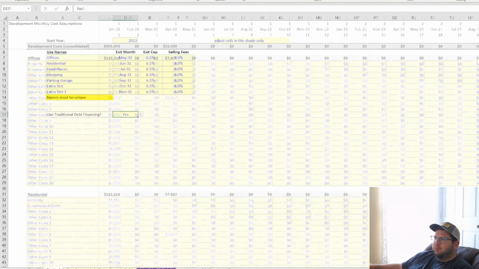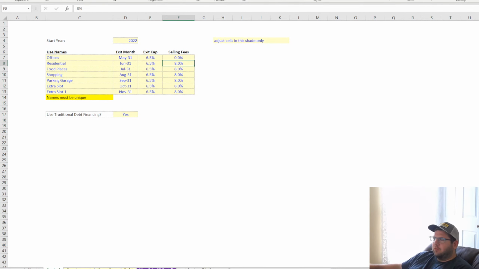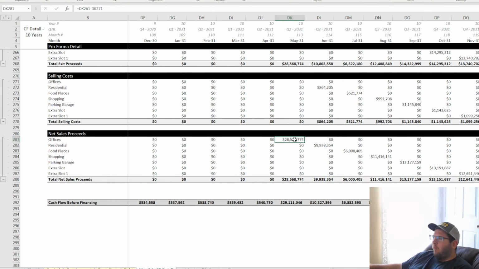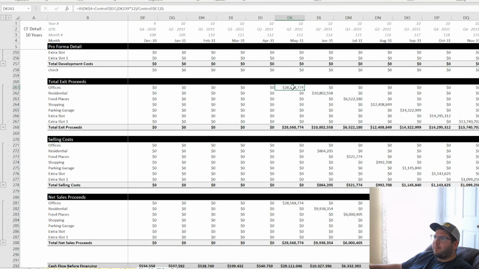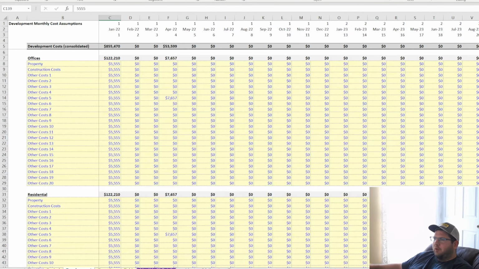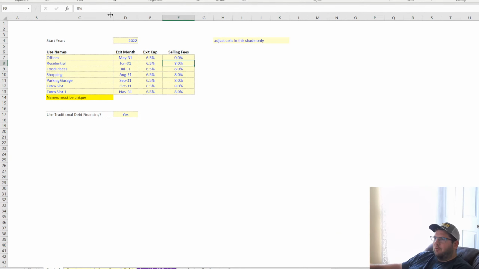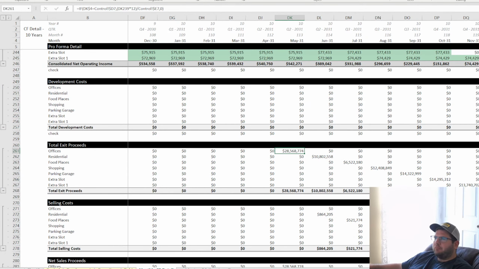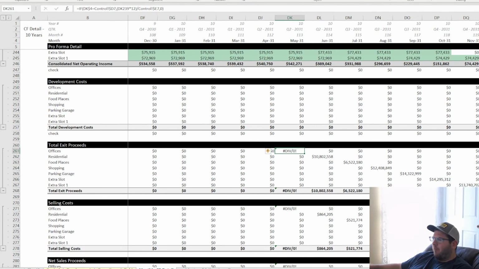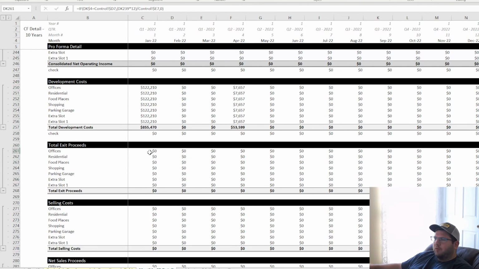Oh, right. Okay. I want to make sure this is not an error if I zero this out. All right, so, what? So we're still getting a value here. Oh, whoops, that was selling fees. If I zero out the exit cap, that should zero. Okay, div error, perfect. That's fine. So we got to put if errors in front of all this.